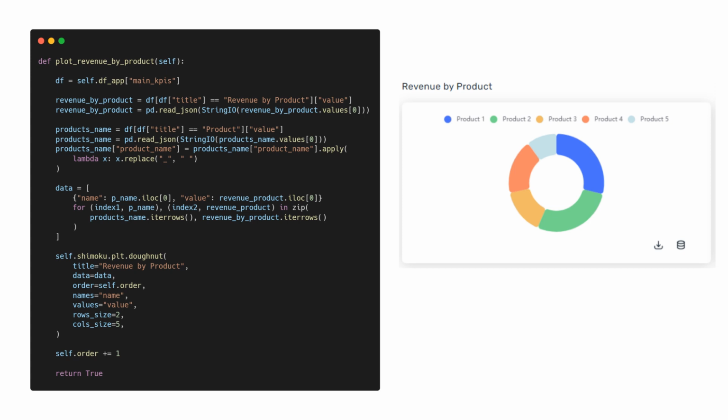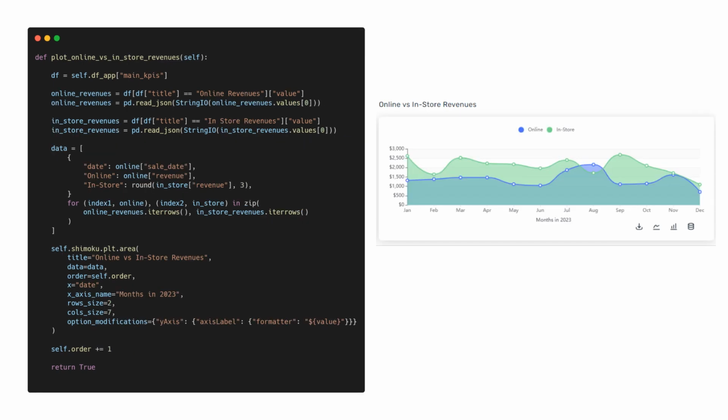The plot revenue by product method visualizes the revenue distribution across various products in a Doughnut chart format. It processes and aggregates revenue data from a KPI data frame, grouping the values by product name. The plot online versus in-store revenues method is designed to generate an area chart visualizing the comparison between online and in-store revenue streams as part of the KPI dashboard. The method aims to provide an intuitive graphical representation of the revenue trends from both channels over the year.